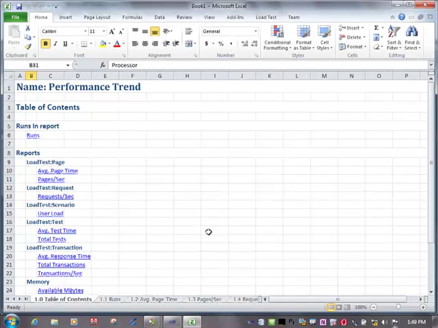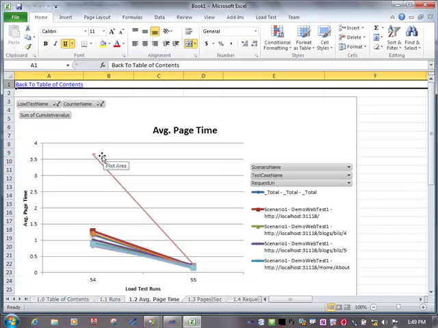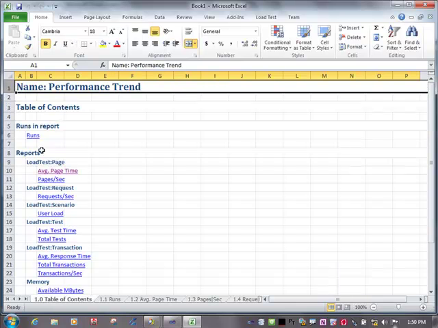Okay, once it's finished, then you can look at interesting things like average page time. How do we do? This is the first run, number 54, and then number 55, the second run. So you can see that we were significantly lower, much faster on the page time. Not bad, not bad. So let's go back to the table of contents.